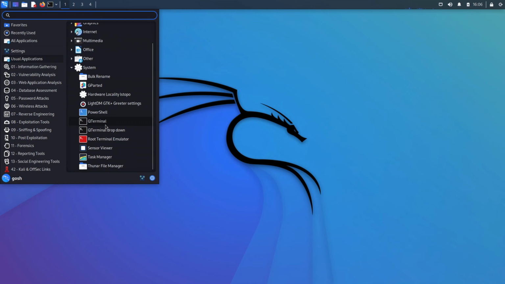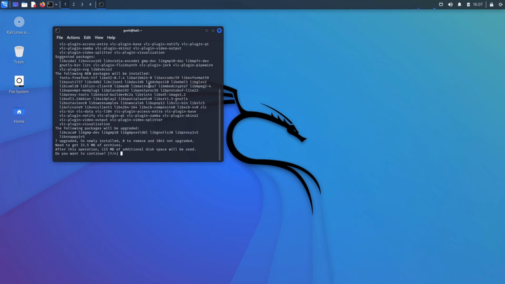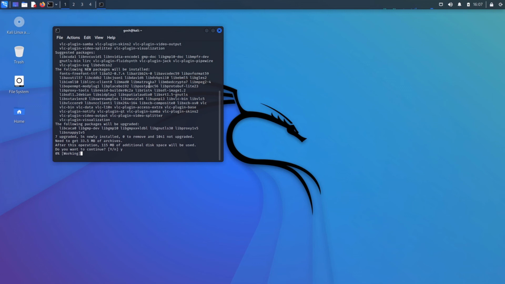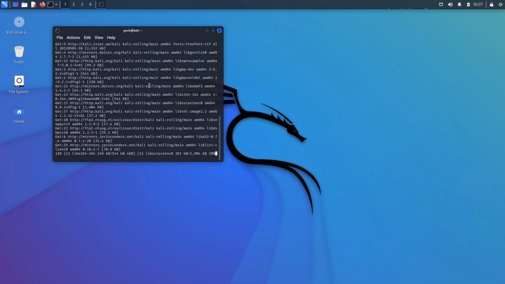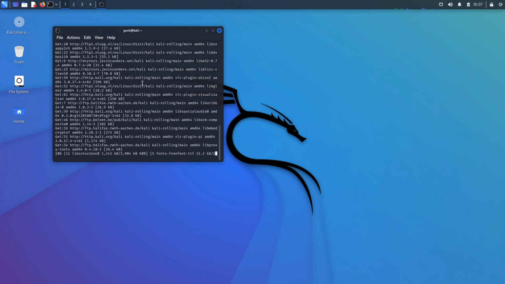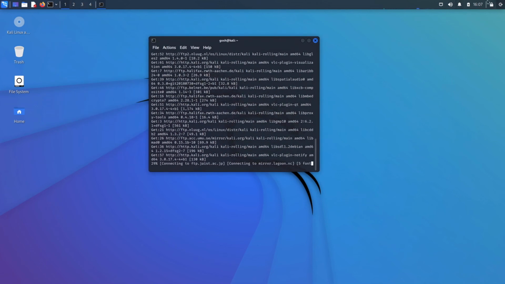I'll just demo that quickly then. Sudo apt-get install, and I'm just assuming it's available, VLC. Right, do we want to continue? Yes. And it's just getting what extra packages it needs there. And you can see here, of course, it has predefined different virtual desktops available.